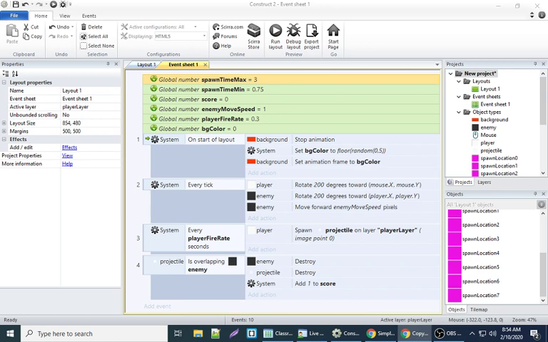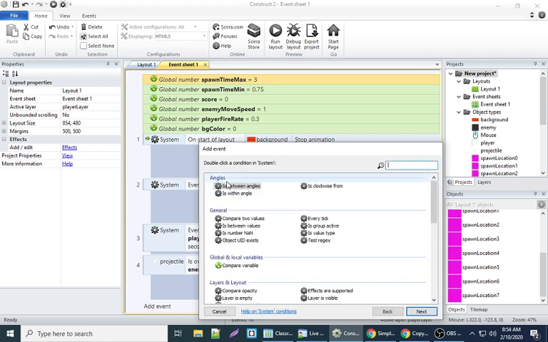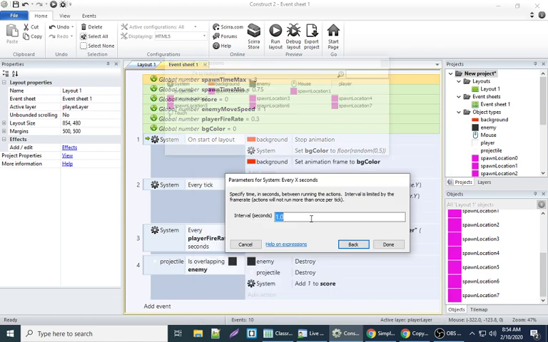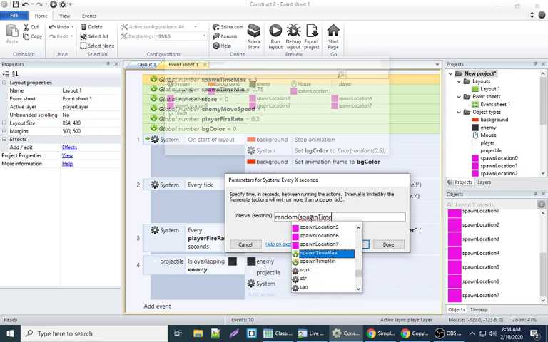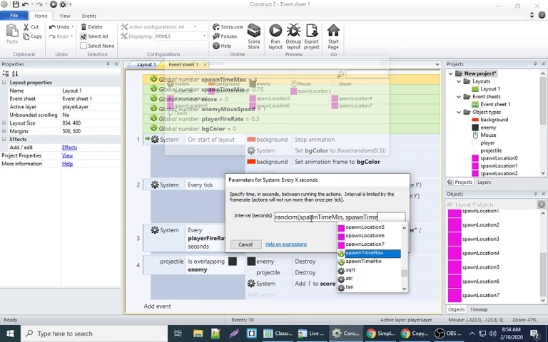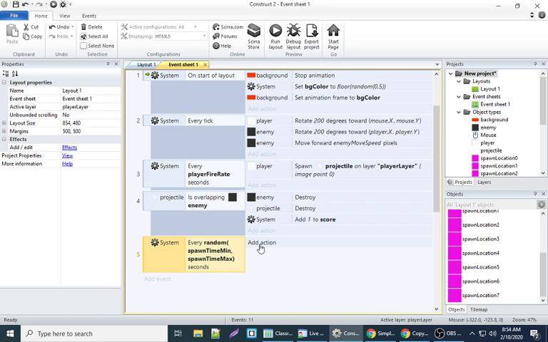And then what we'll do is we'll add on the every X seconds event. We're going to make a new one. So there's one every X seconds that's for player fire rate. We're going to do system every X seconds. This one is going to be random. And the ranges that we're going to use are going to be spawn time minimum, comma, spawn time maximum. So now this every X seconds is going to randomly be between 0.75 seconds and 3 seconds.